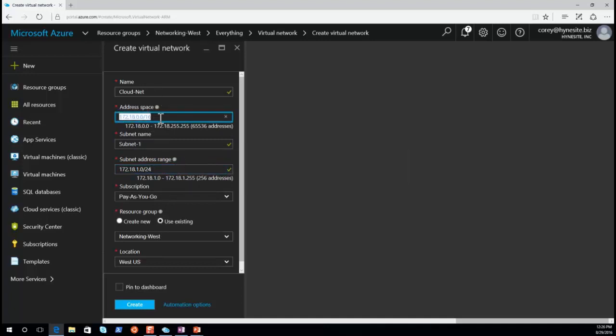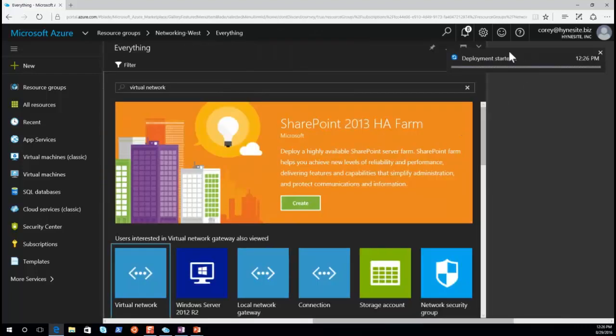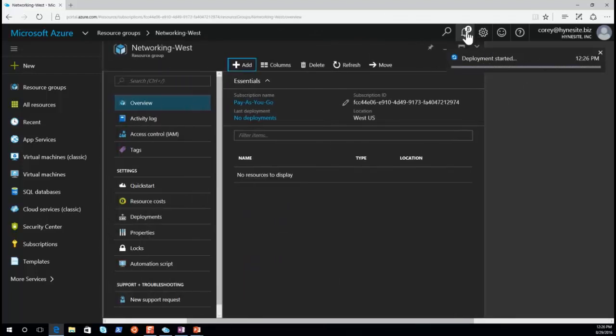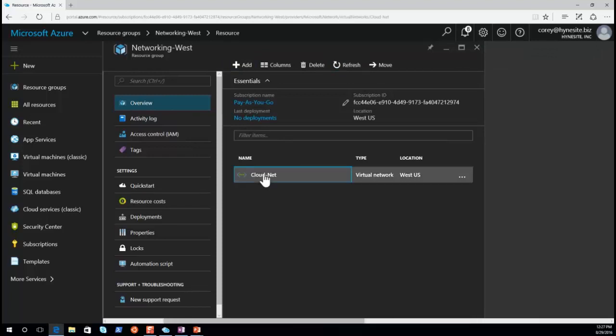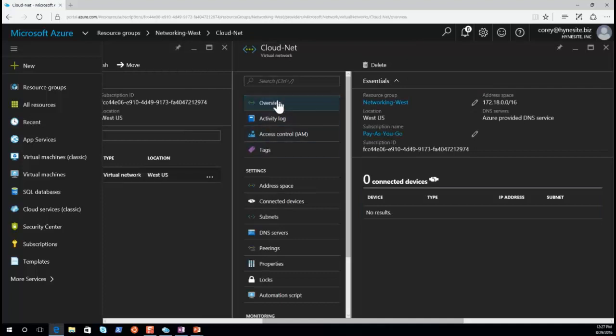Now the thing to remember is the address spaces. We want to know those because as we add subnets and objects later on, they've got to fall within the address space of the VNet. Click Create, and the creation process is actually pretty quick. We can see here the deployment is submitted, and it's now running in the background. We'll get a notification once this is created. Okay, the VNet is finished. We can now go look at the properties and begin to add some additional subnets.